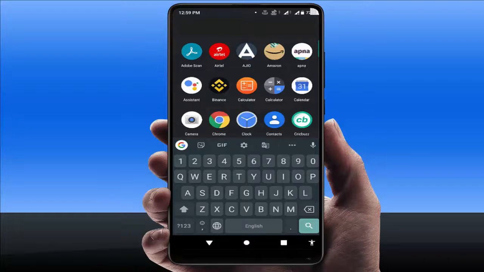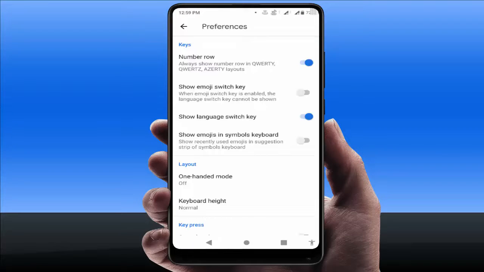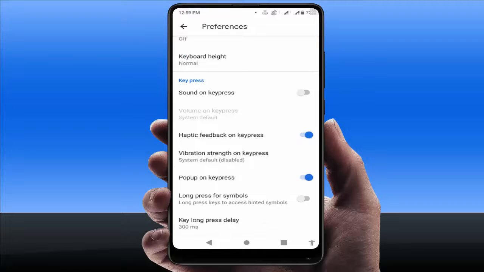If you want to disable it, first of all you need to open your Google keyboard like this. After opening it, you can see the settings gear icon, just tap on it. Okay, in the settings, go to Preferences and scroll down. Here you can find the option Vibration strength on key press.